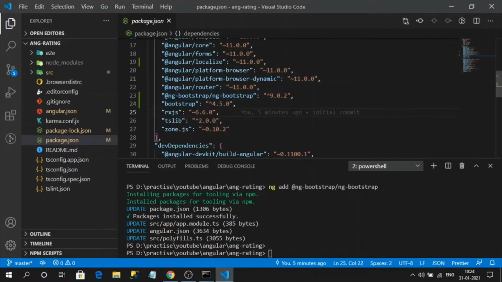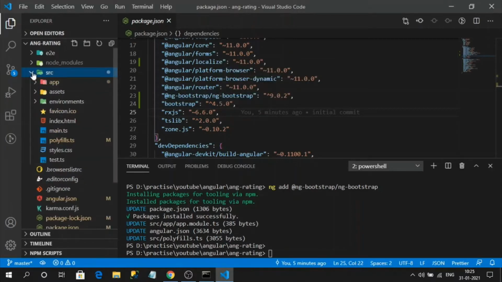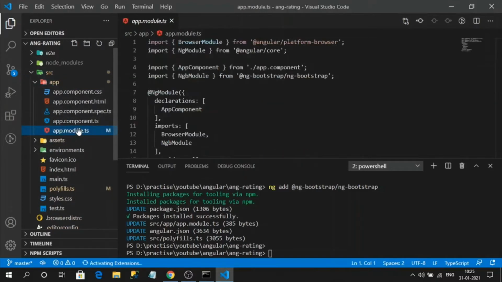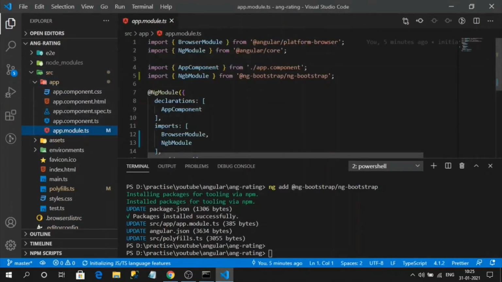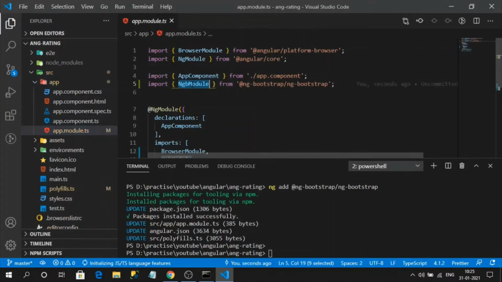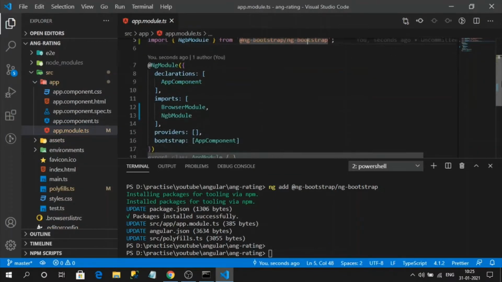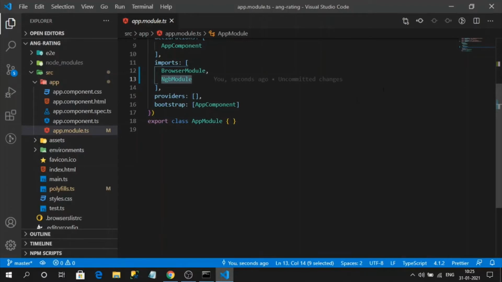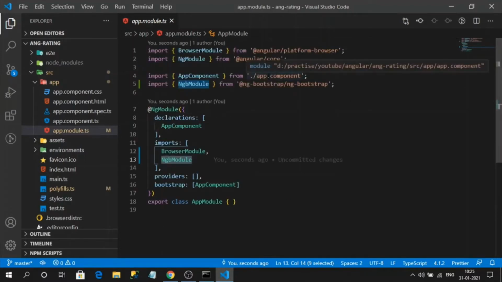Since we are installing using the Angular CLI command, it will automatically import the NgBootstrap module. To confirm that, you can check here in our app module, NgbModule that loads from NgBootstrap, and is imported into our module. If it doesn't happen, please make sure to add it manually in the app.module.ts file.